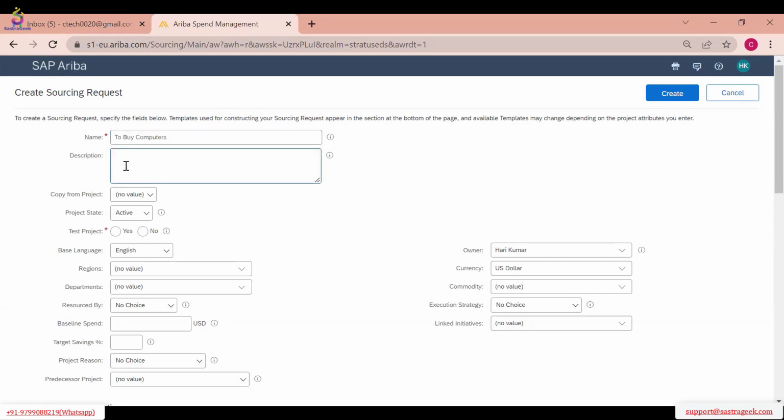You can give a description which can be anything. Computers with specifications. Actually, this is an indication of the title. What is this project is for? So the more about item description will be given in the next stage. So here we are just giving this sourcing request to buy computers, computers with the specification.